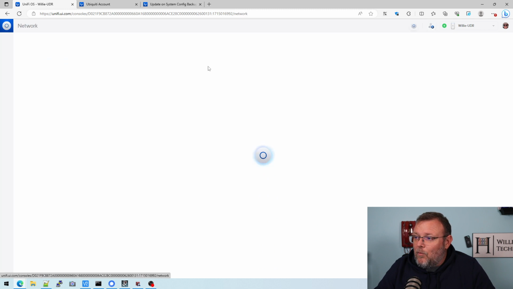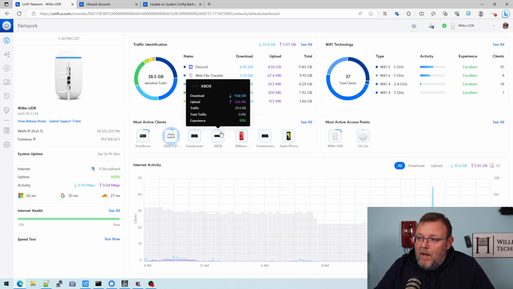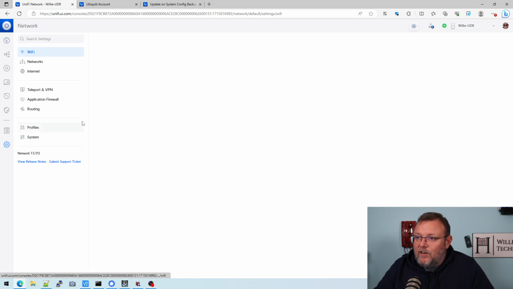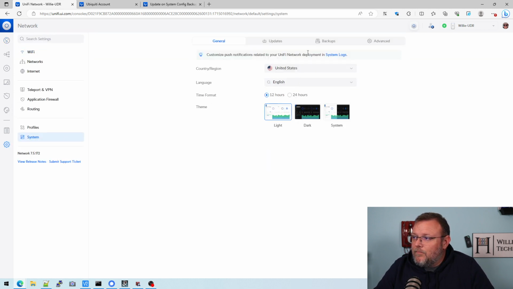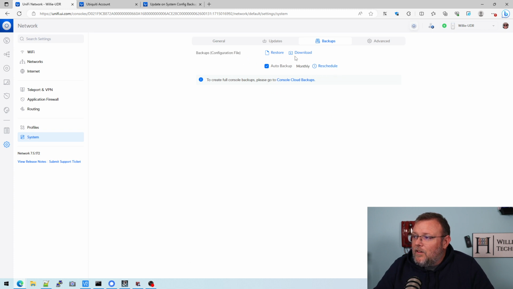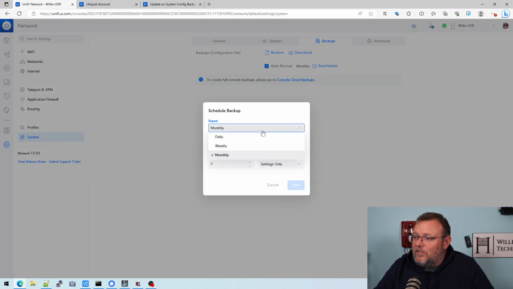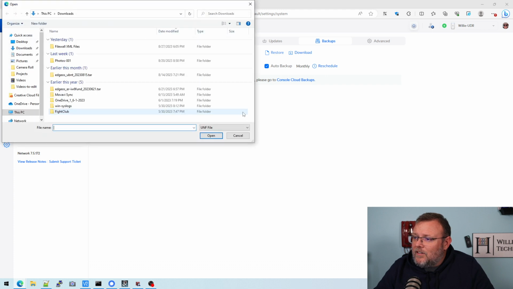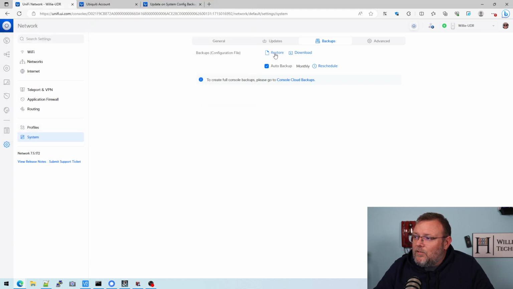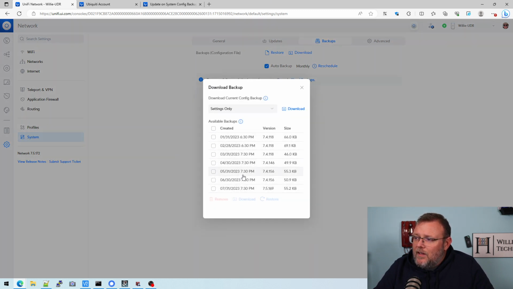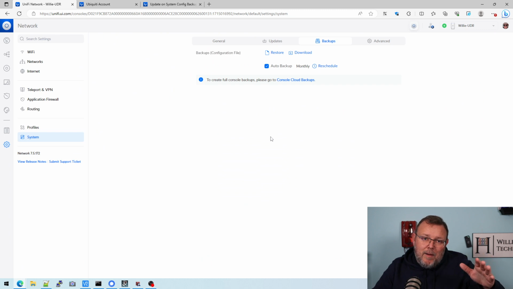Now, the other backup you're going to want to look at is your UniFi backup. And to check that out, you're going to go into Settings, System, Backups, and right now we're doing an auto backup monthly. We can reschedule this to be daily or weekly. And then are we doing settings only? That's what I do, because I don't need that data for anything else. Then I can either restore it and it's going to look to where that's at, or I can download these backups and settings only. So make sure you're checking your UniFi backups.